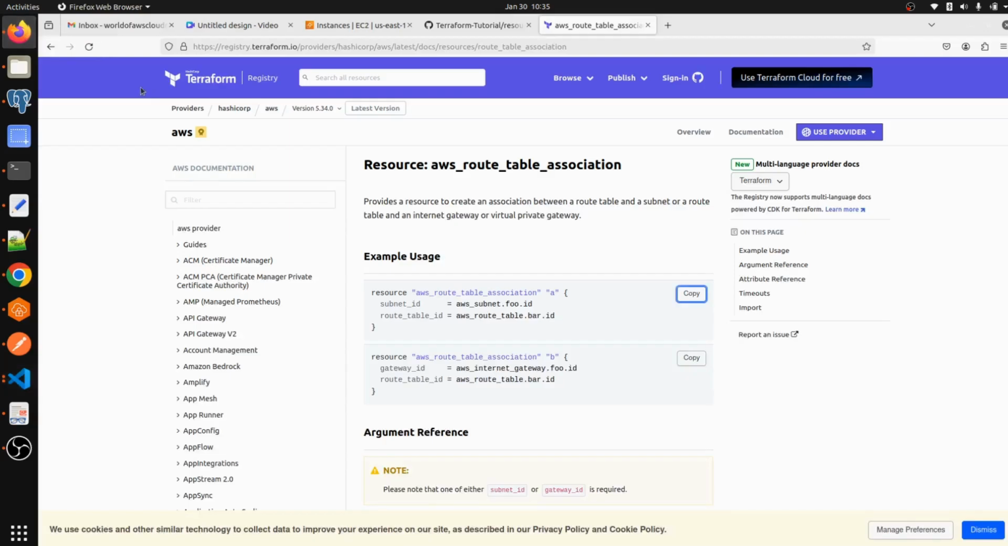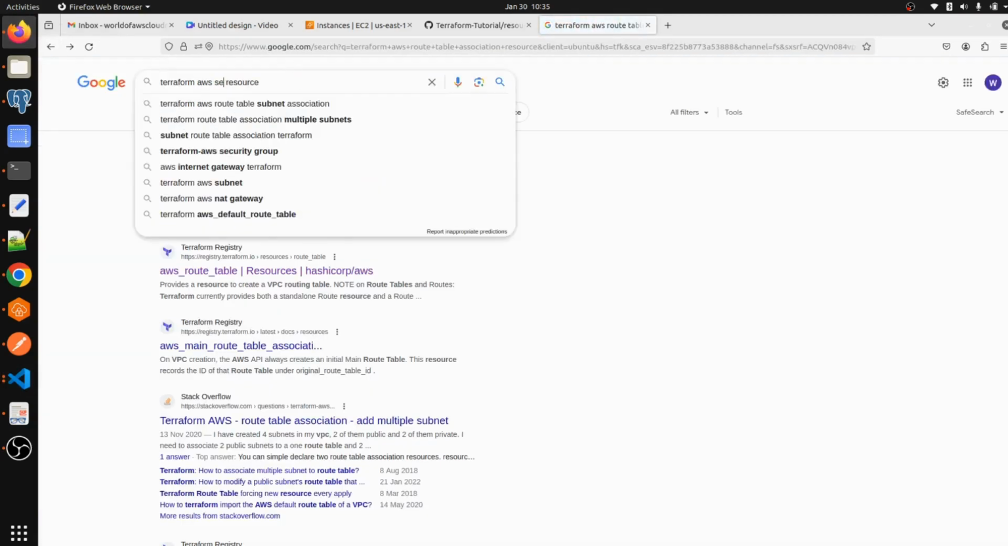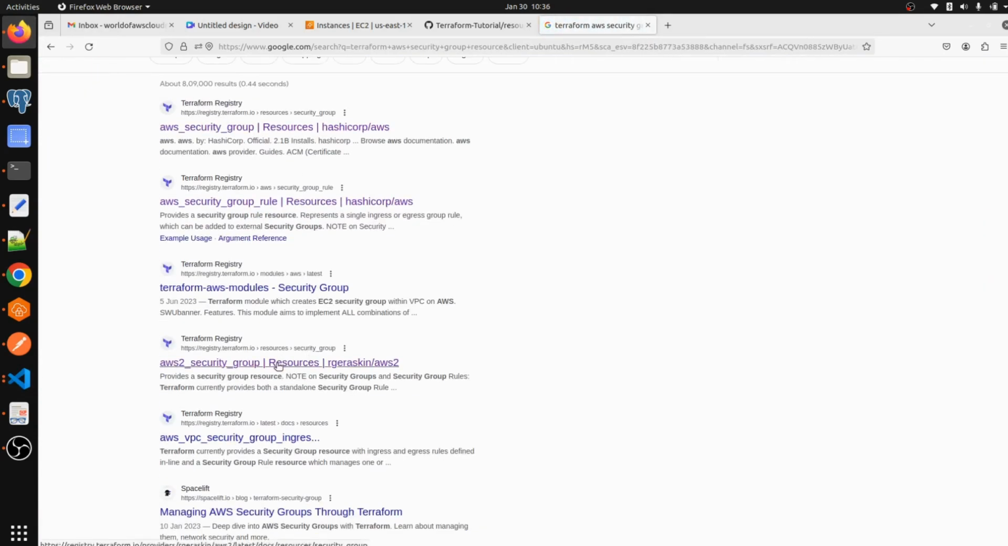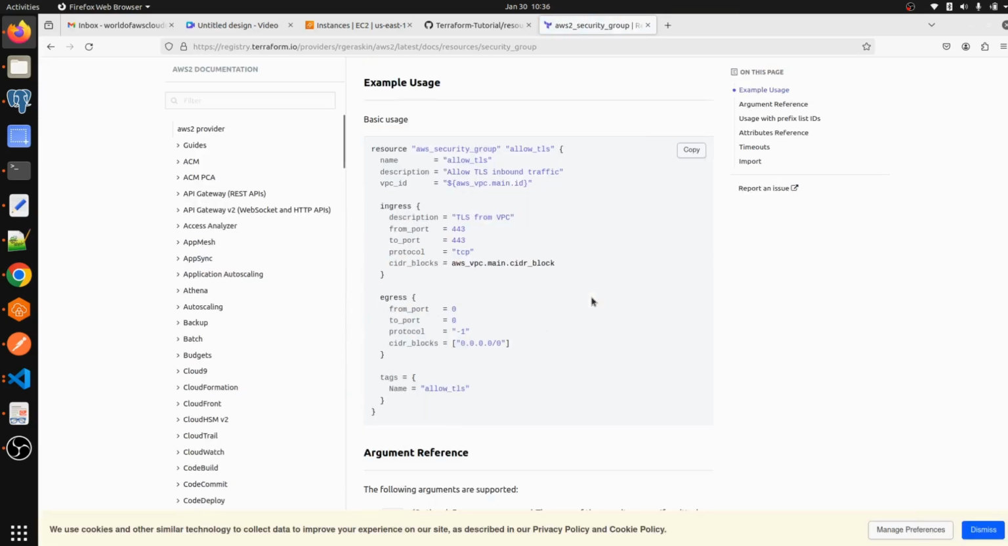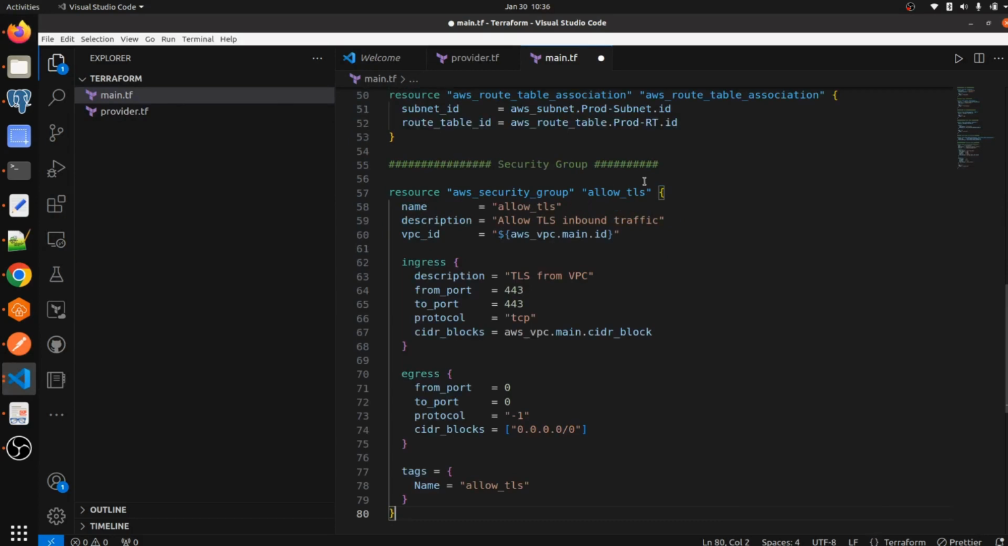So I will search here for security group resource, and we'll use this one. Okay, and I will change it to prod sg, and I will copy this name and use it here as well, and here as well.